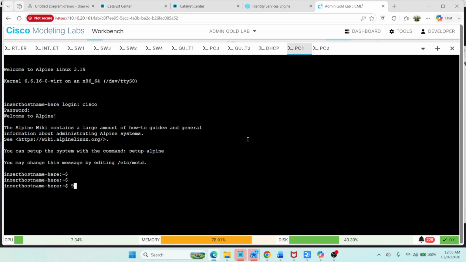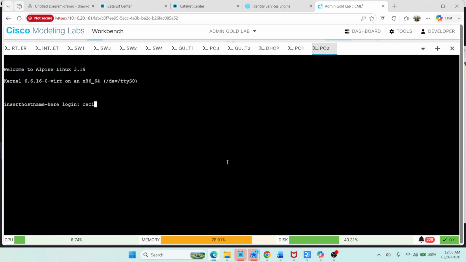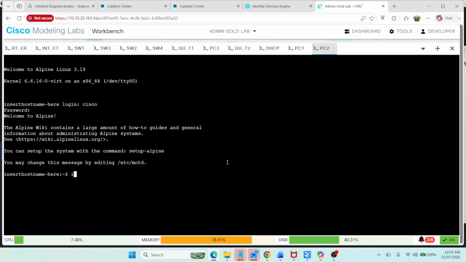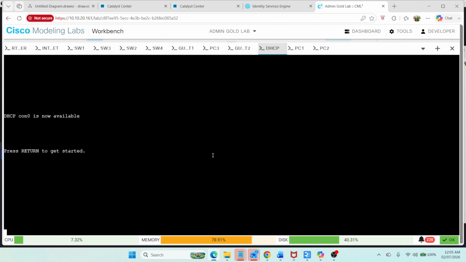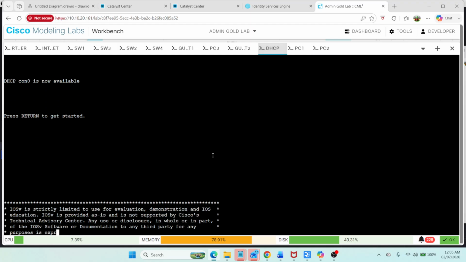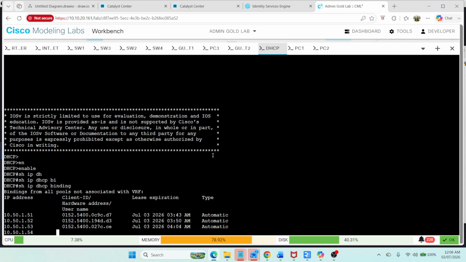I have reset the PC. Okay, let's see if we can get an IP. We get an IP. See, we're getting an IP address directly from DHCP. Similarly, we're getting an IP address here directly from DHCP, because DHCP assigns the IP address. So we're getting an IP address from here also, DHCP. It's a Cisco router, show IP DHCP binding.